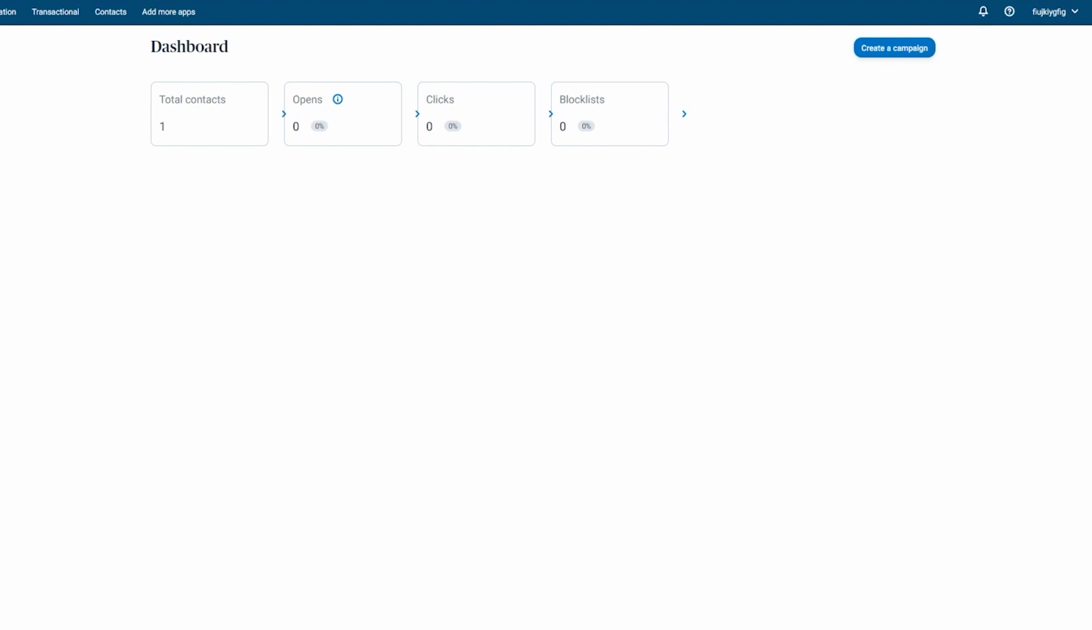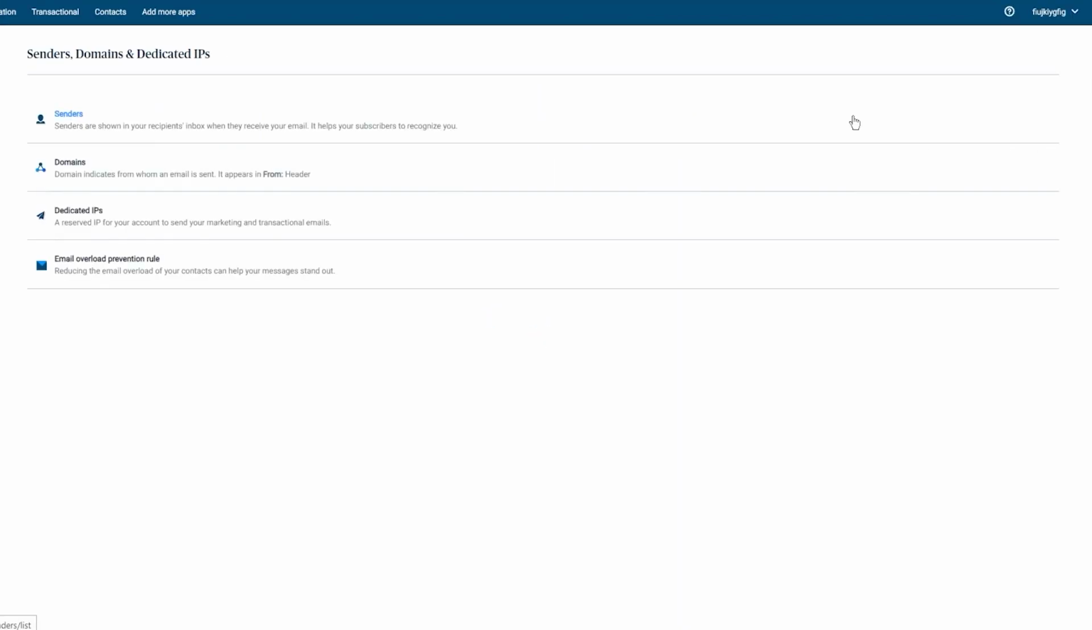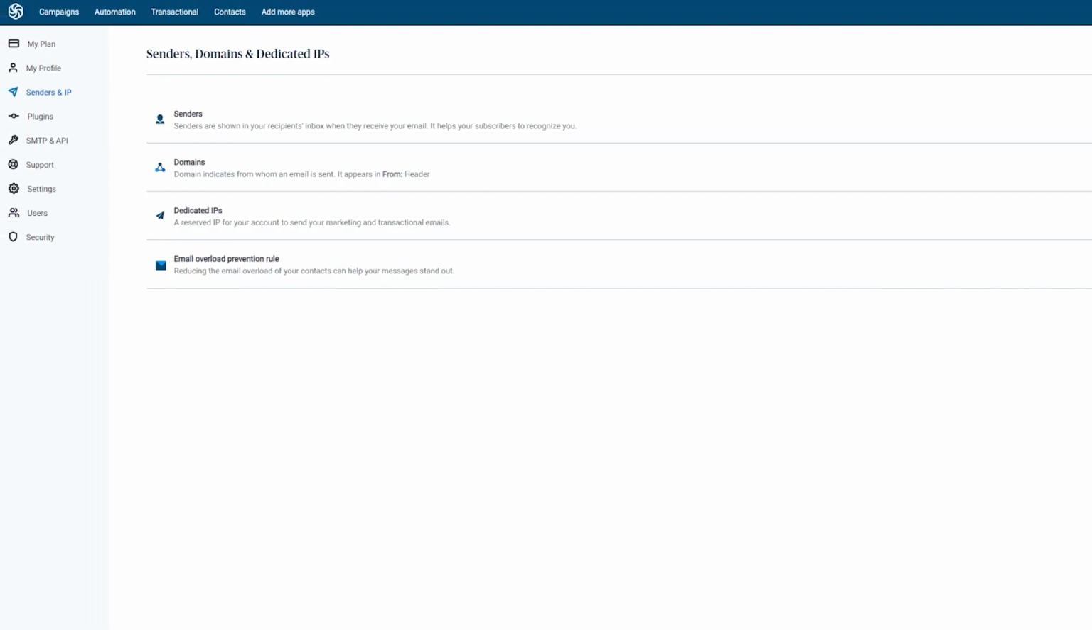So I'm going to click over here and go on senders and IP. Once you go on senders and IP, they're going to give you senders, domains, and dedicated IPs. Now, obviously, senders, domains, and dedicated IPs are pretty important in email marketing. So first off, you have a sender. Senders are shown in your recipient's inbox when they receive your email. It helps your subscribers recognize you, basically.